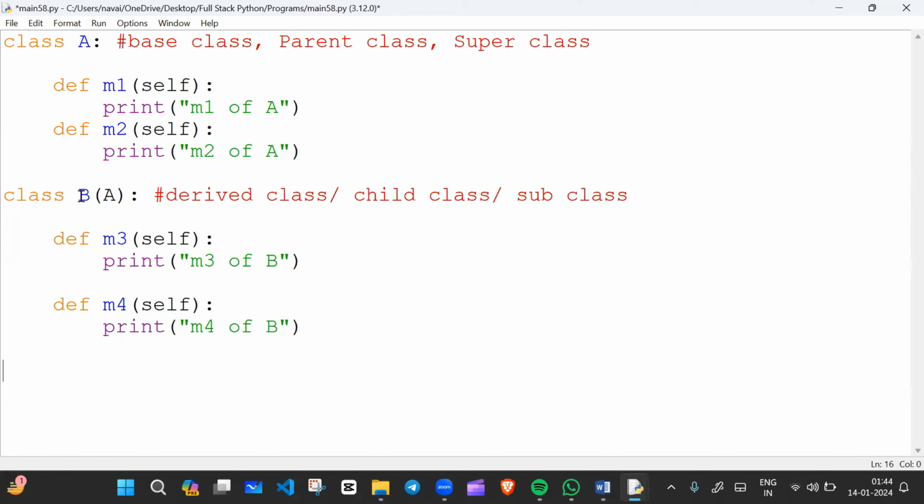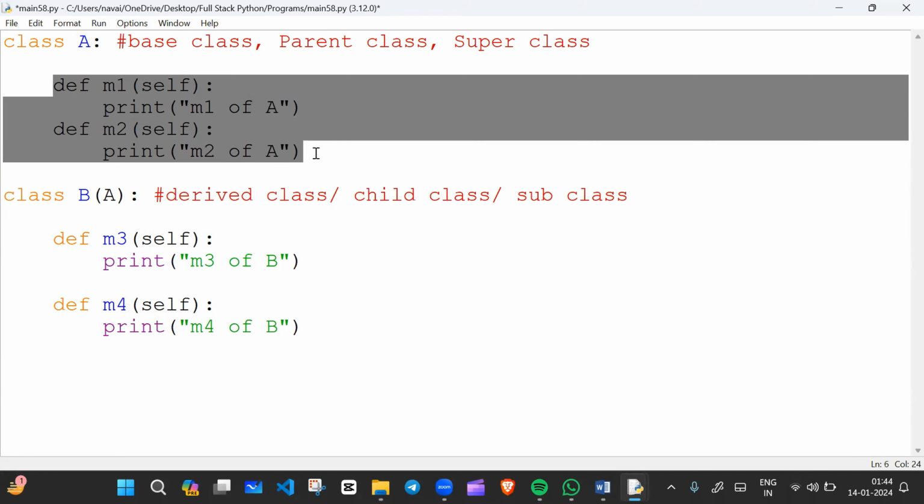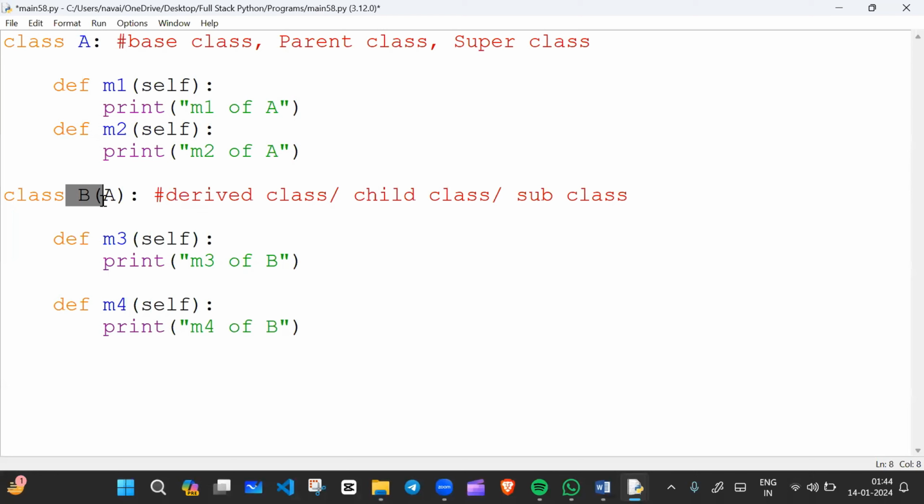So we can say all the properties and all the methods of A class are inherited by B class, which is the subclass or child class, right? Now I will create the object of which class? I will create the object of the child class. What is the child class? The child class is nothing but B. So how can I create the object? I will write B like this, and I can create the object with a variable name.